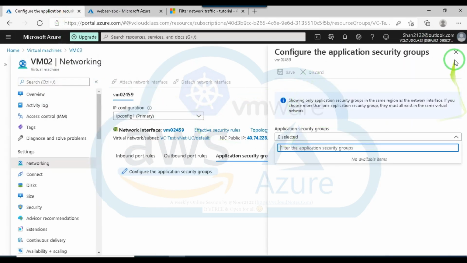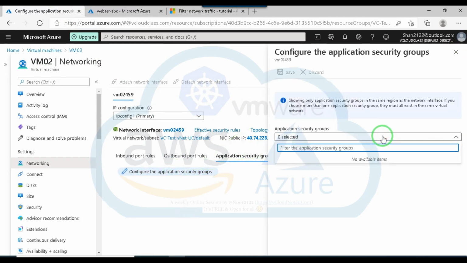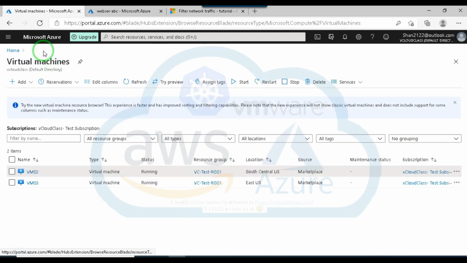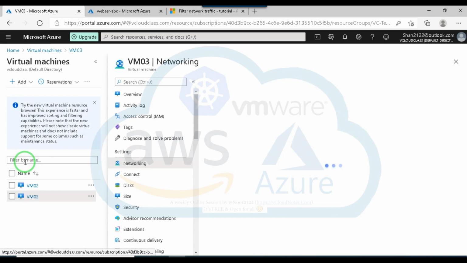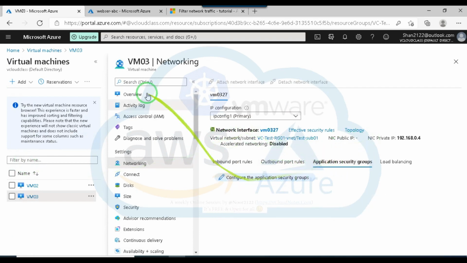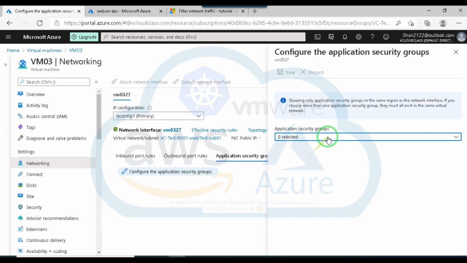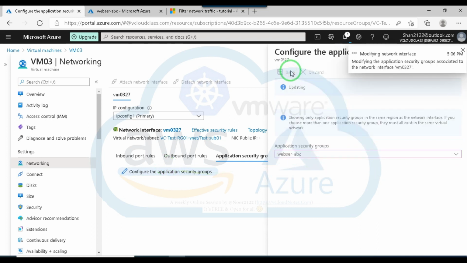Okay, let me close it, open it up again, see if it's reflected. Okay, we are probably in a wrong region. It's in Central US, and this one is East US. Okay, so we need to look here. Go to networking, go to application security group. Configure application security group. Here you can see now. Save here.